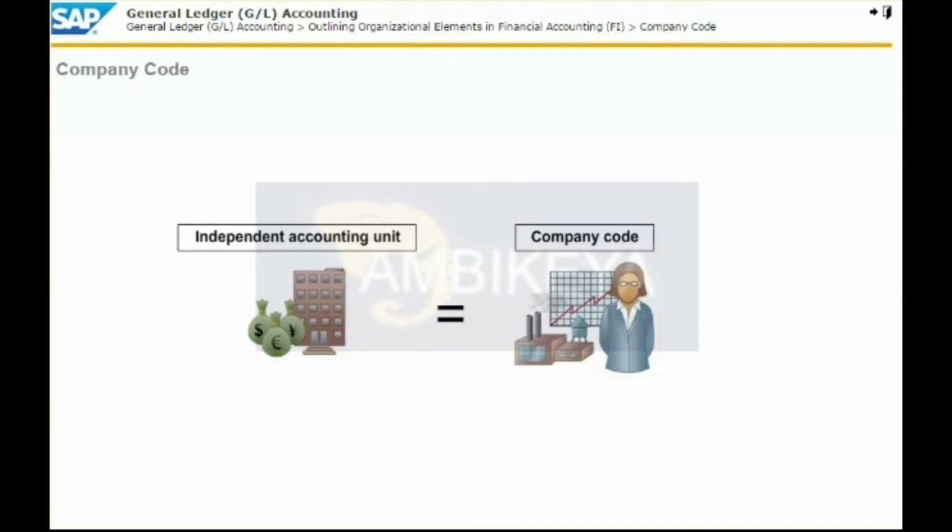General ledger accounting is kept at the company code level. It is used to create the legally required balance sheets and profit and loss statements for the company code. The company code must be specified for every financial transaction in SAP ERP. This is done either manually or by deriving the company code from other data elements.